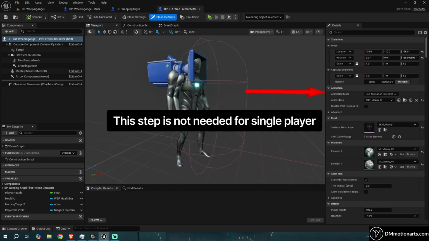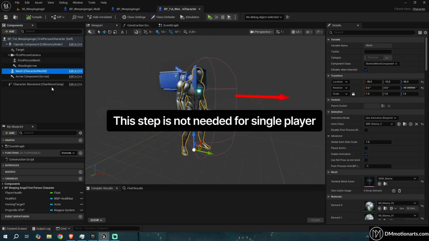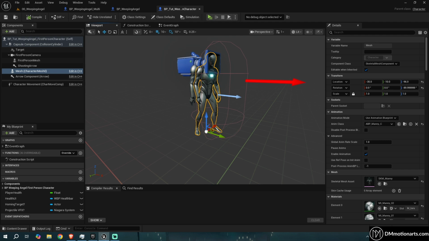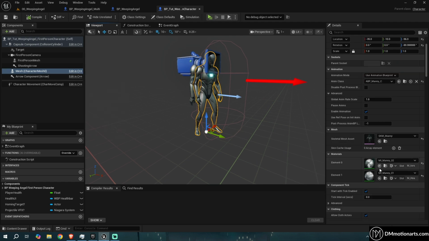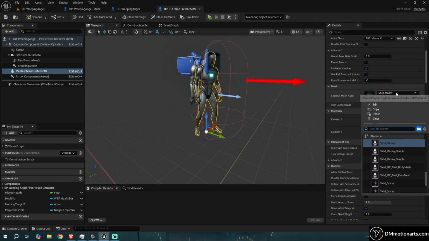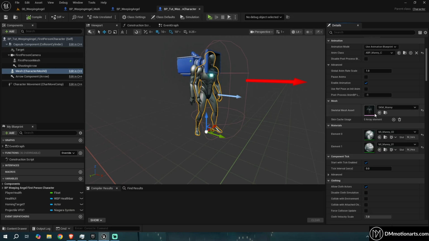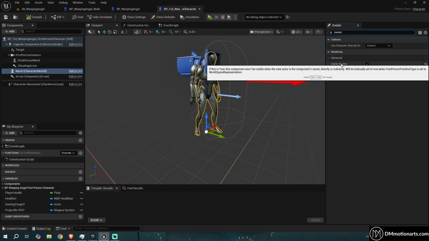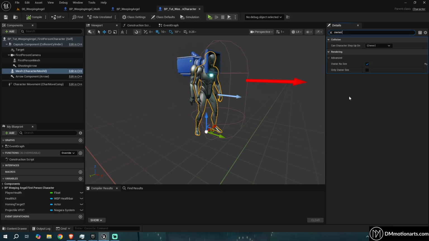The only thing that I added was a mesh, because it's a first person character, and in the first person character they don't provide this mesh. So I just went in here and selected my skeletal mesh. It's usually empty for the first person template, but I added this, and then I also added ABP Manny C, and then I selected this, Owner No See. So what this basically means is that you would not see it, but other players would see it.